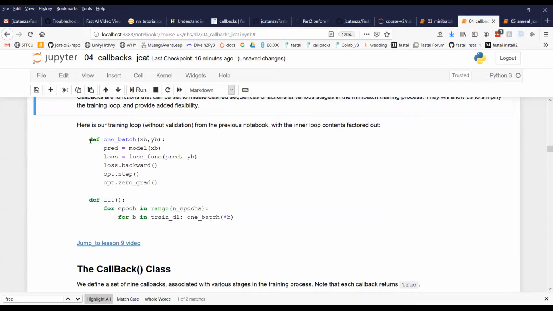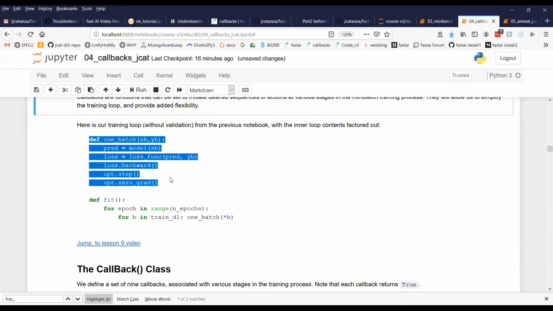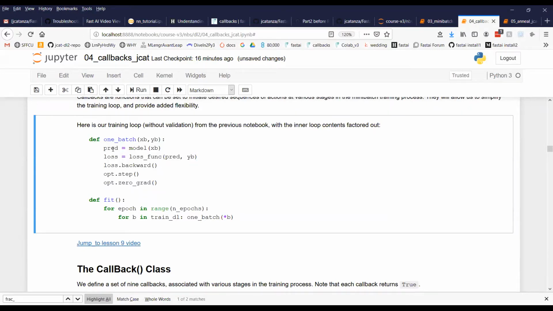In other words, you have a special function that just processes one batch. So you can see what it's doing. It's running the model, getting the predictions. It's calculating the loss function given the predictions and the labels. It's doing the back propagation. It's doing the step, meaning it's doing the parameter updates. That's what opt.step does. And then it zeroes out the gradients. It does all the things that we are familiar with that you do when you process a batch.